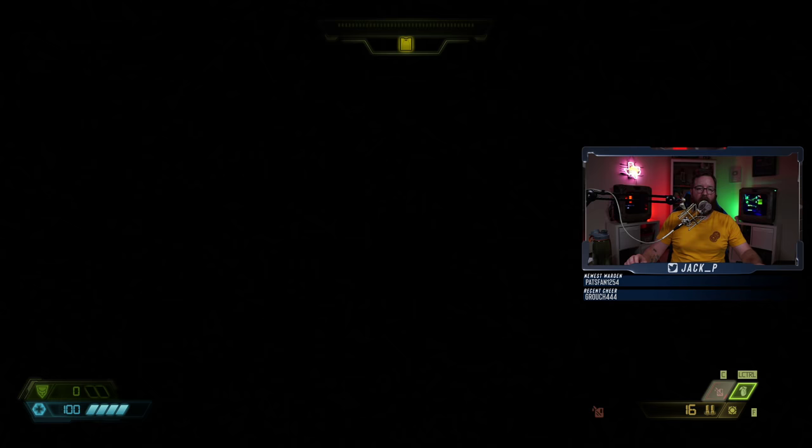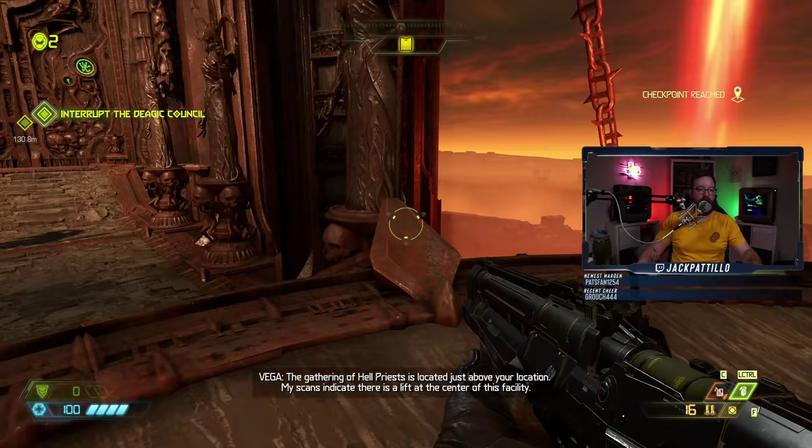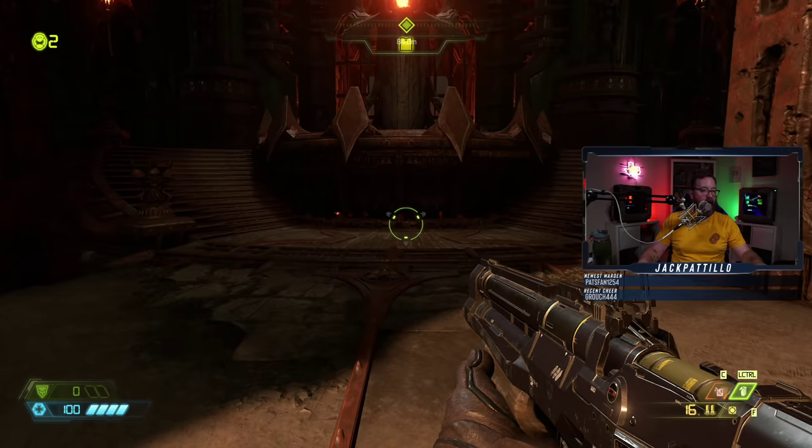The Gathering of Hell Priests is located just above your location. Gathering of Hell Priests. That's such a cool term. There's a lift at the center of this facility.